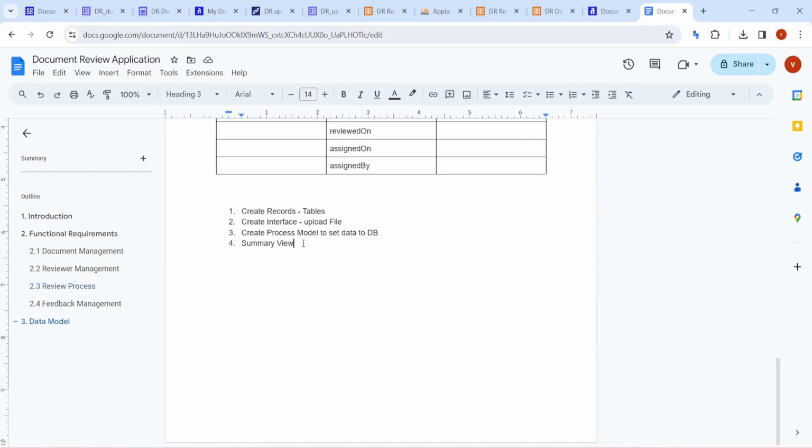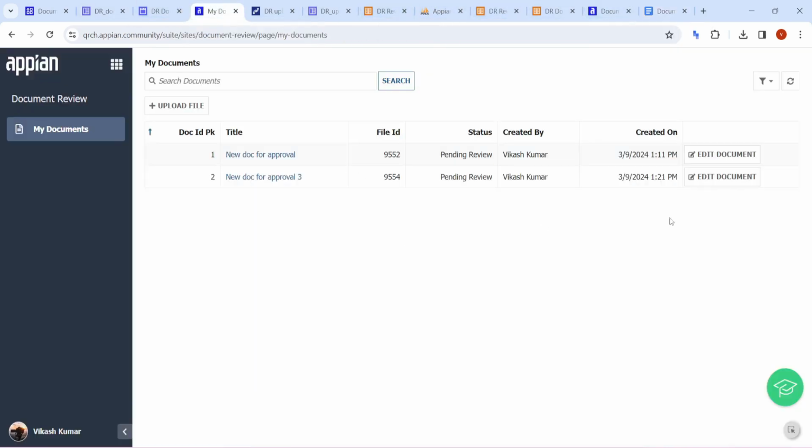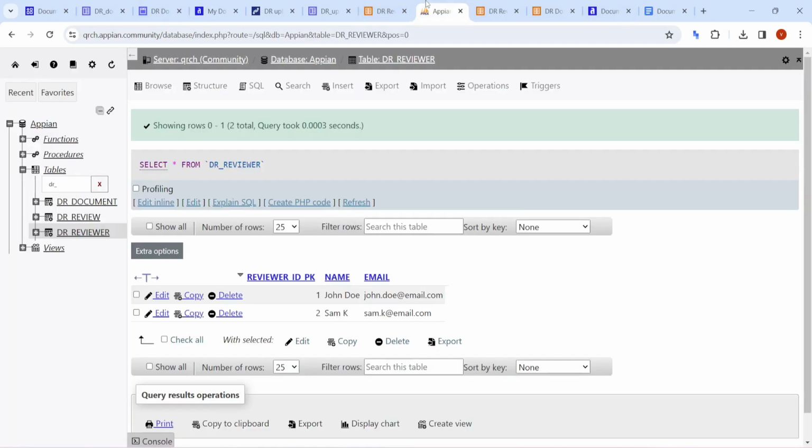Okay, the next thing is that I have tried to add data in the reviewers. So the fourth thing we have done is add reviewers. Directly we have added reviewers. Now what we will do here is make query rules. Because the next thing is that our document is already uploaded, and I want to assign this document for review. So I need the assignees, and assignees are nothing but these 2 people only, but I need this data in my Appian, not from the database.